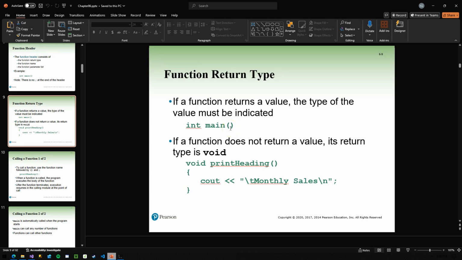The return type. If a function does return a value, notice if a function returns a value, it does not have to, the type of the value must be indicated. So with main, we've promised that we're going to return an integer. If a function does not return a value, its return type is void. So it's perfectly acceptable for a function to not return any values.